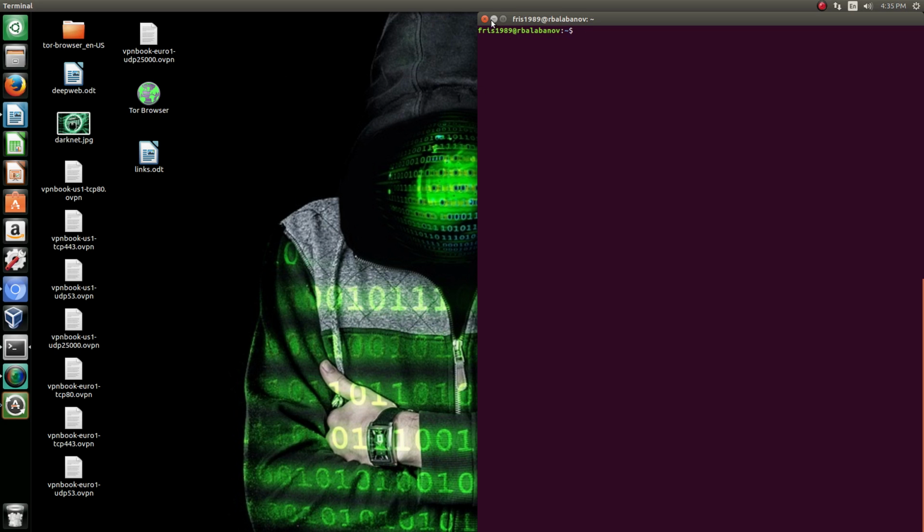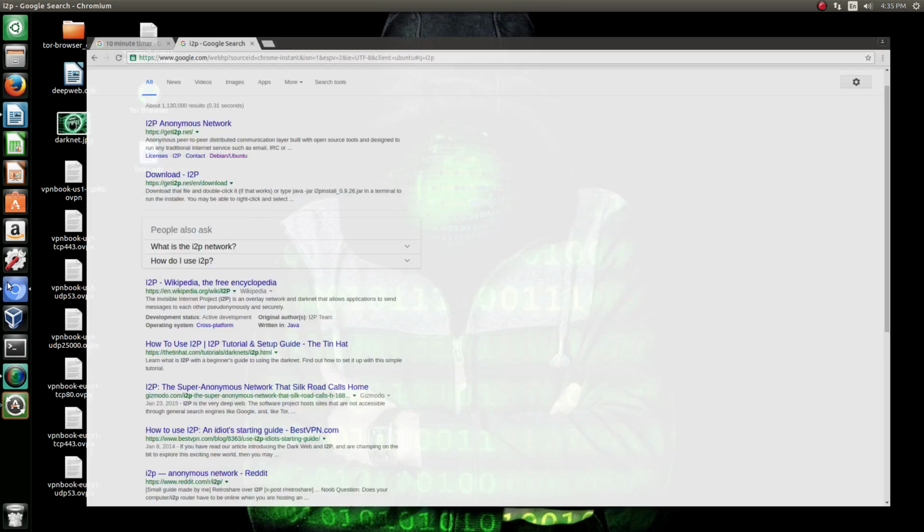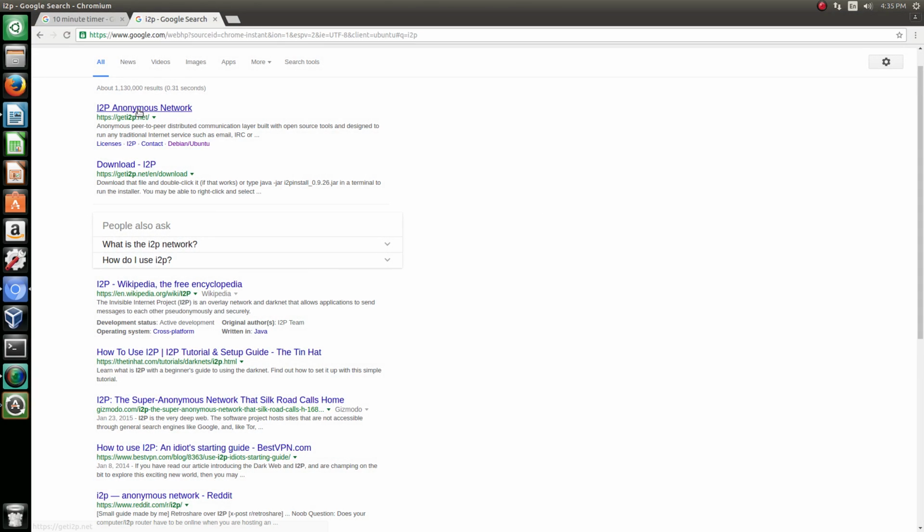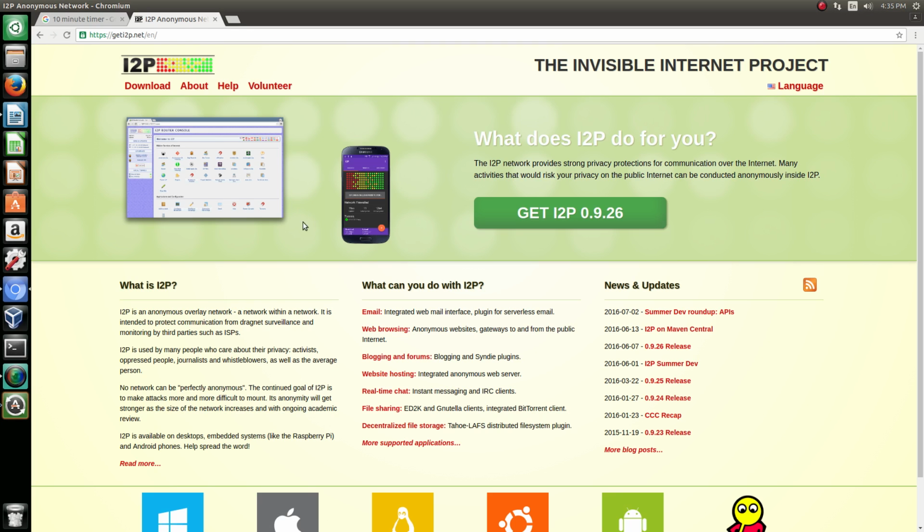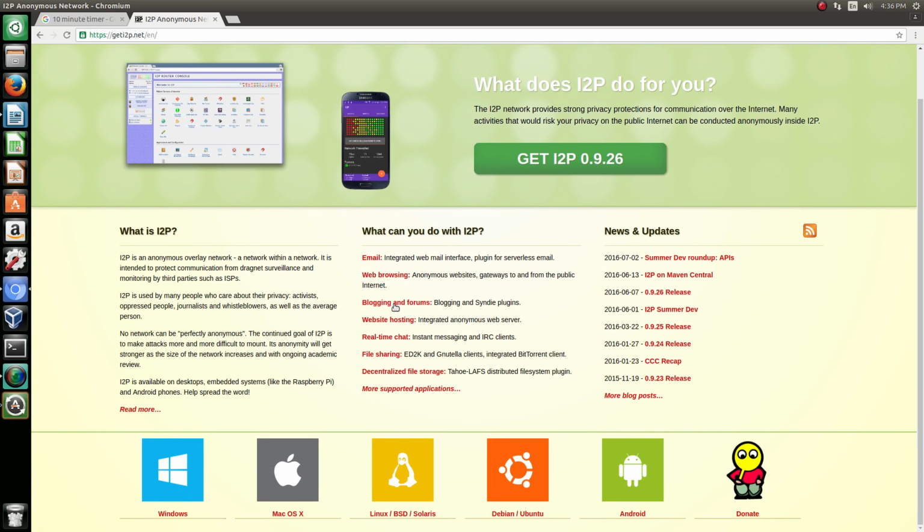If you need other versions, you can find it on the website. You can just go to getit2p.com. And it will instruct you how to install for your certain distribution of Debian, Ubuntu, Android, Linux, Solaris, BSD, Mac OS X, Windows, etc., etc.